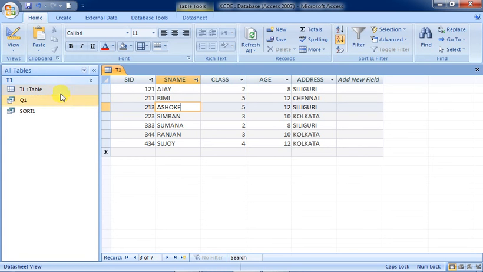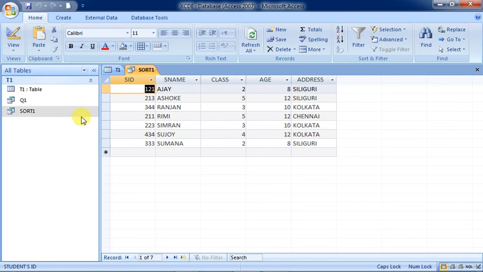Okay, this is the original table. Now you see out here Ashok, Rimi, Ajay, Rimi, Ashok is over here. So they are having 121, 211 and 213. Now you see the sort. Ajay and Ashok have come 121, 213, and Rimi has gone into 211 over there. So this has also been sorted with respect to the S name field.